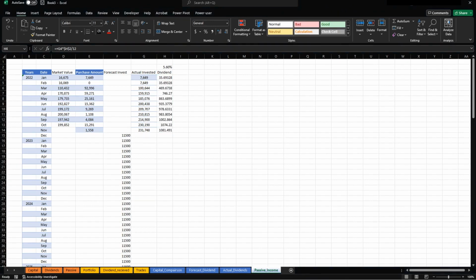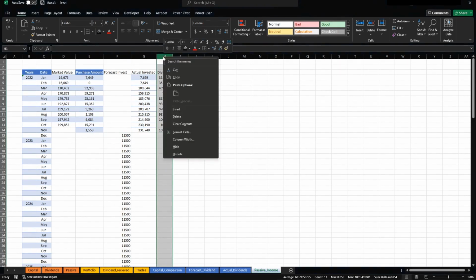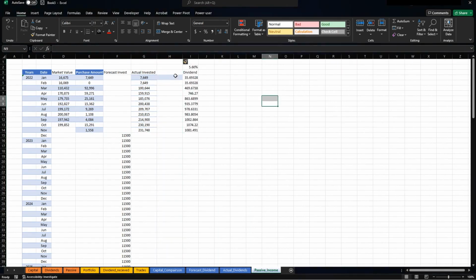Now, one thing that happens, obviously, is that I'm going to start forecasting investment here. So what I need to do is a new column in here. So this is my actual invested. Now this is forecast invested here.